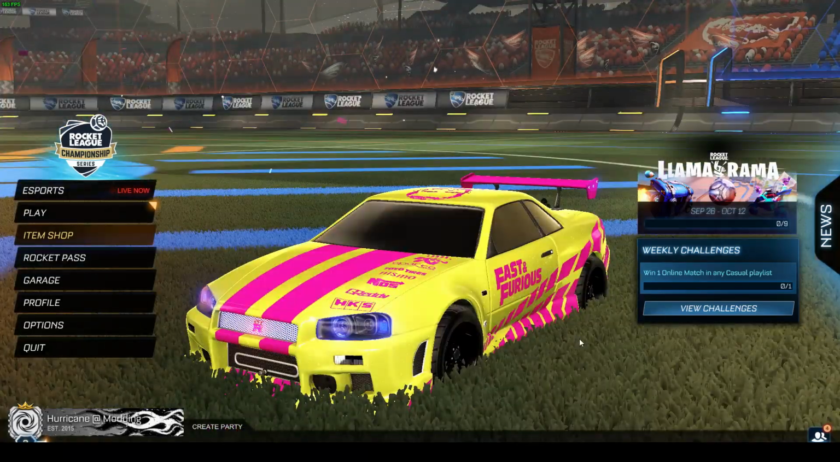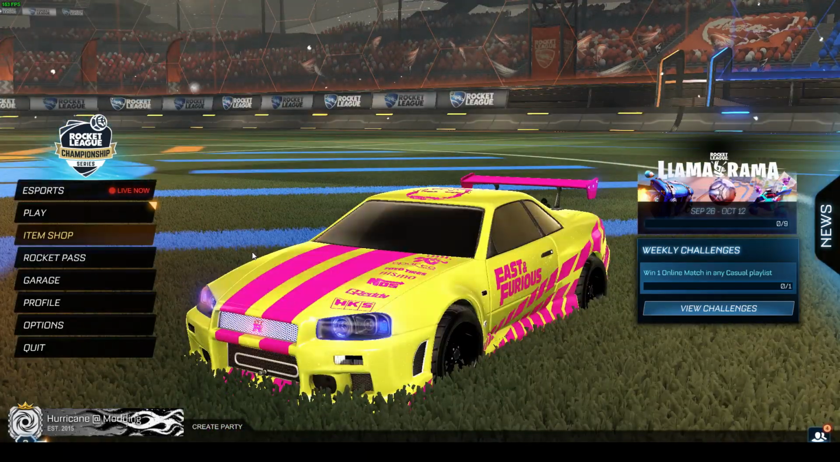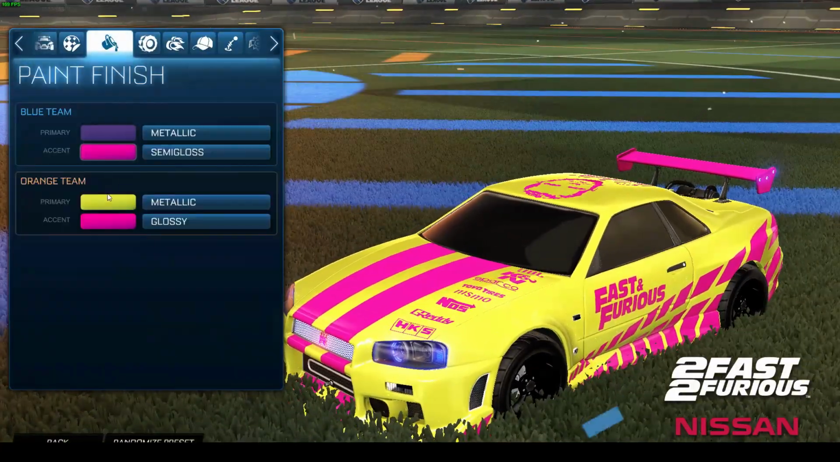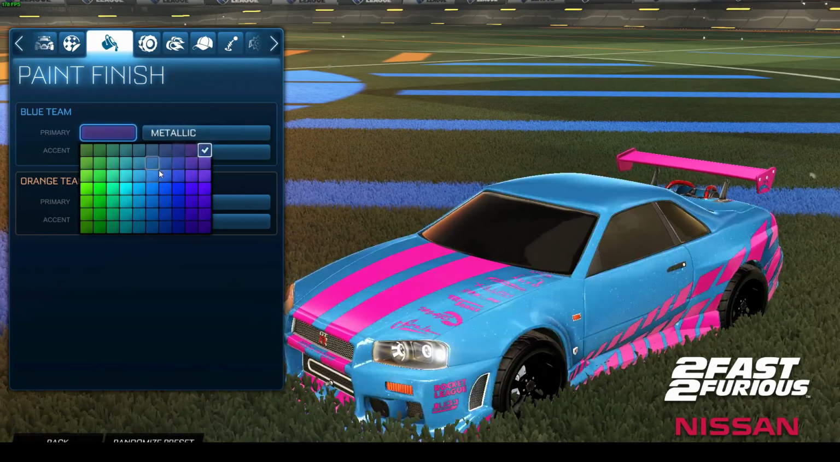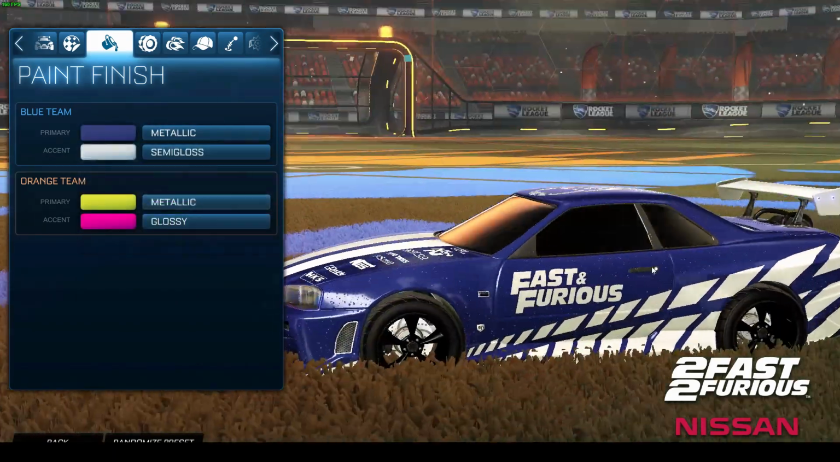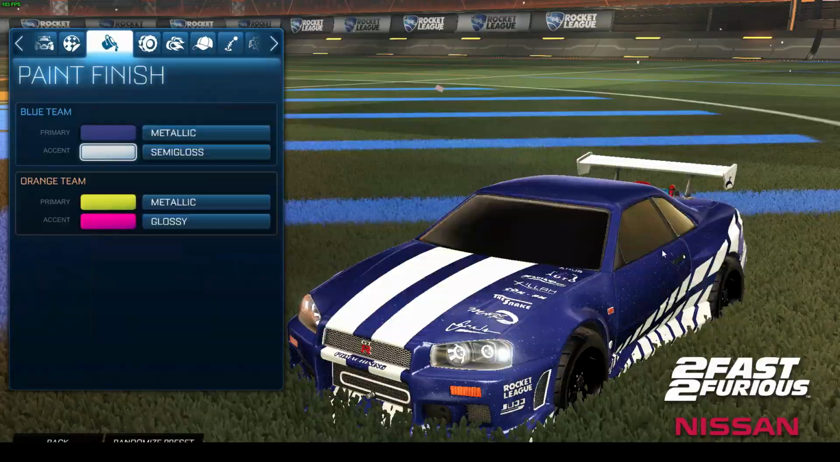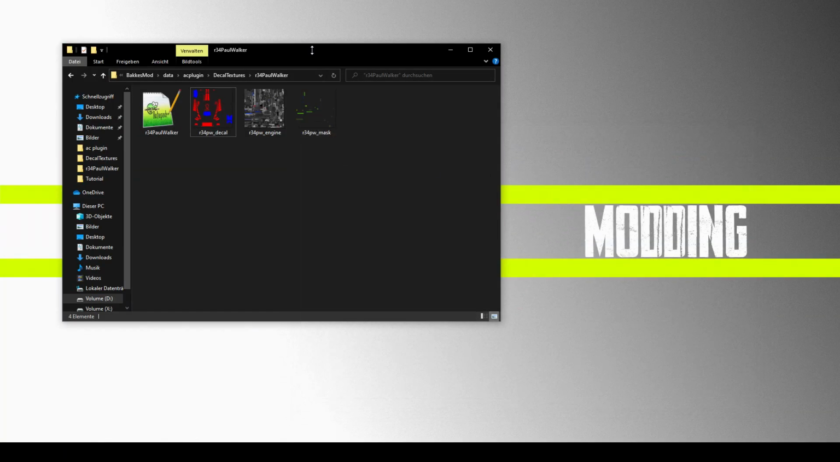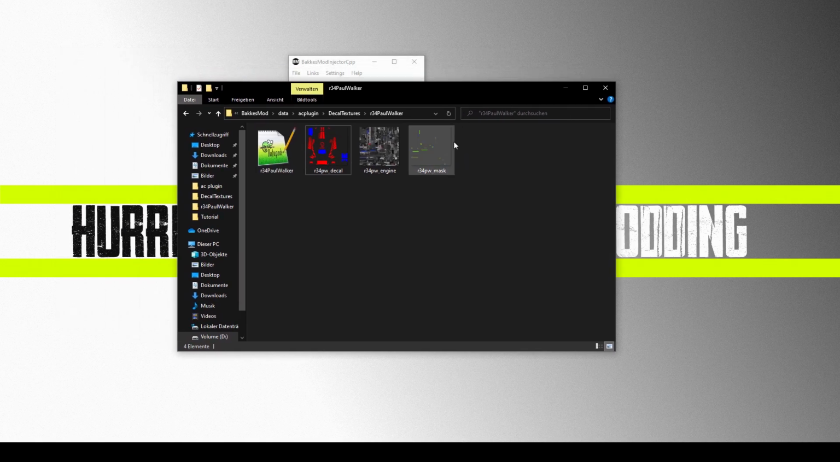And that's basically it for the usual paintable decal. You can go into garage and paint the decal like you want. Maybe make it blue, white, or something like this. And as next step, I'm going to show you how you can create your own main body decals.